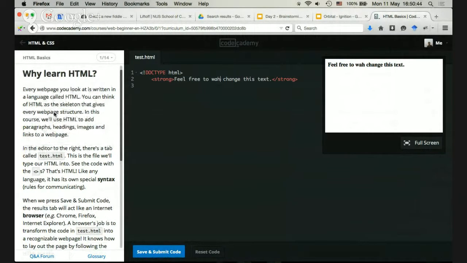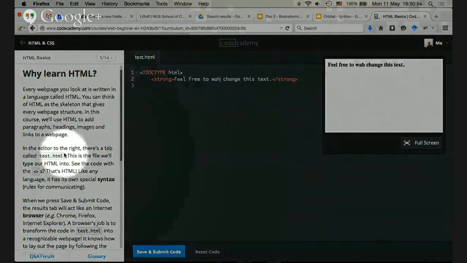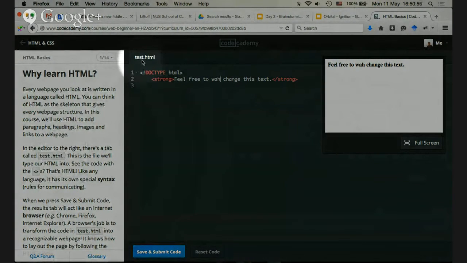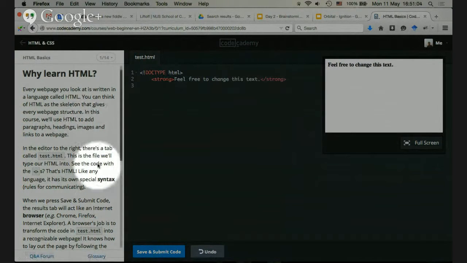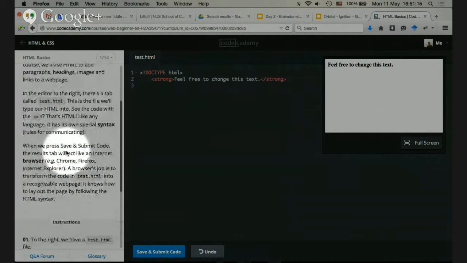why learn HTML. Every web page that you look at is written in a language called HTML. You can think of HTML as the skeleton that gives every web page some structure. In the editor to the right, there's a tab called test.html. This is the file where we'll type our HTML into. Okay, I'm going to reset the code here. Okay. See the code with the angle brackets. That's HTML. Like any language, it has its own special syntax or rules for communication. When we press save and submit, the results tab will act like an internet browser.